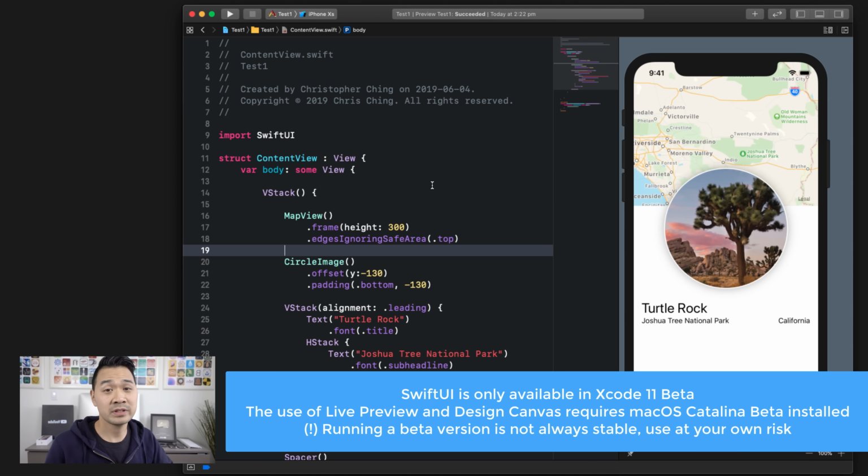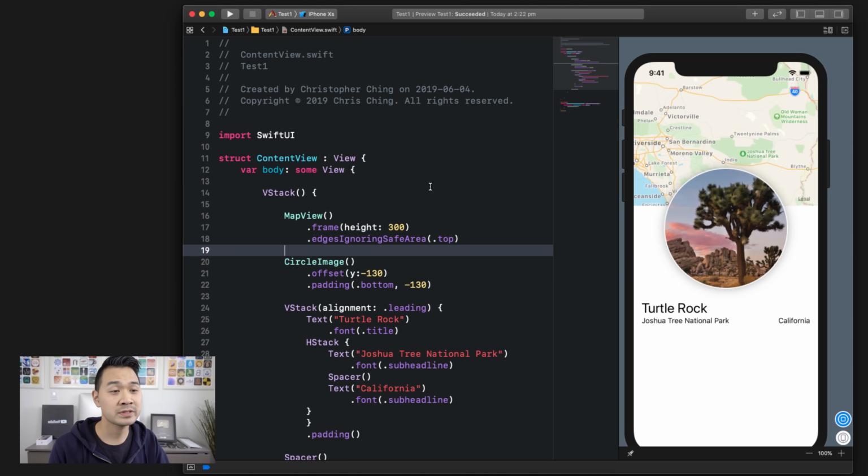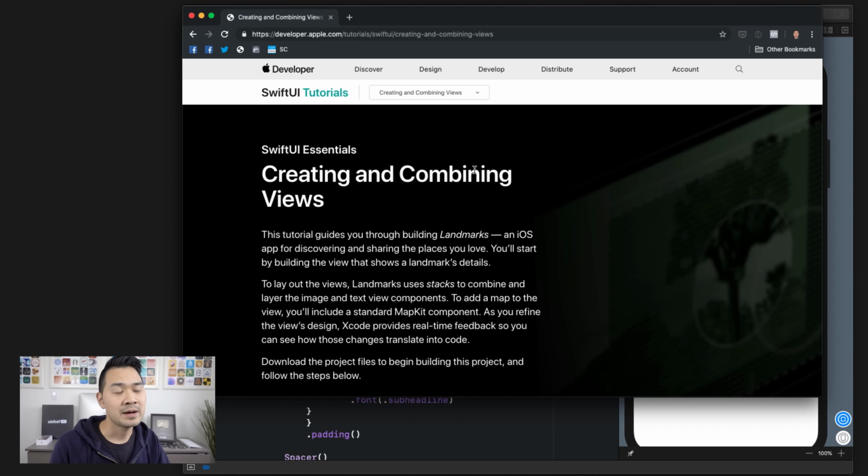I found it to be a really good tutorial, and it was actually one of those tutorials I mentioned that Apple has. That's this one right here. All the links will be below in the description.